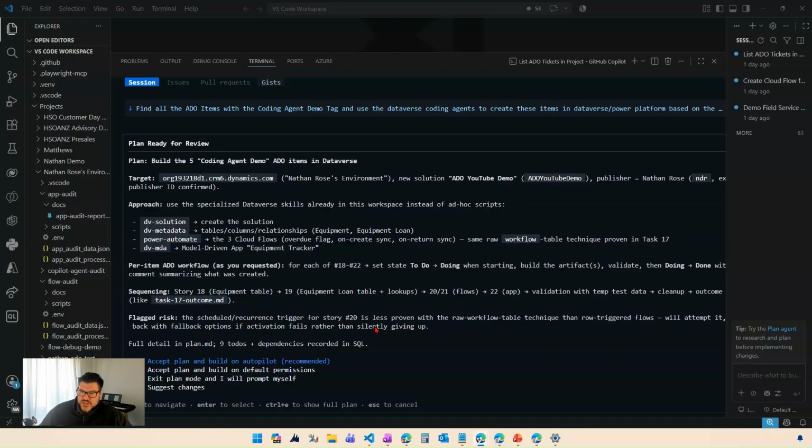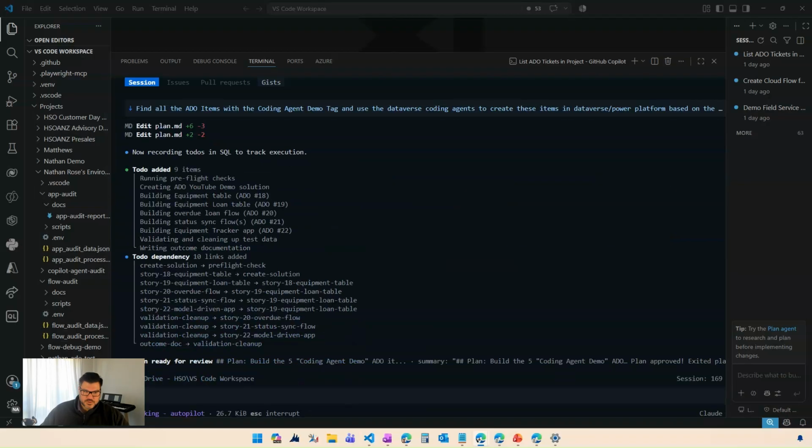It has flagged a risk. The trigger for story 20 is less proven than the raw workflow table technique. We'll attempt it, with fallback options. Cool. Full detail in the plan. Let's go ahead and accept this and build it on Autopilot. So here we go.